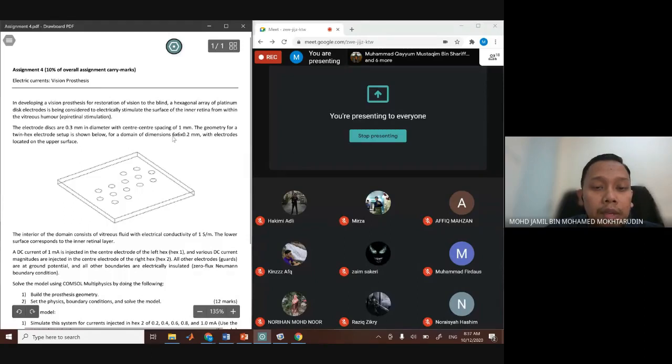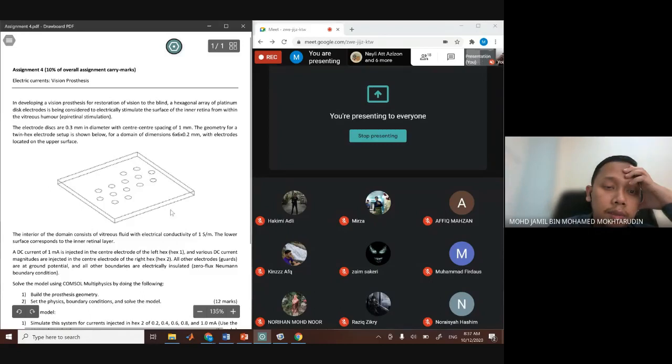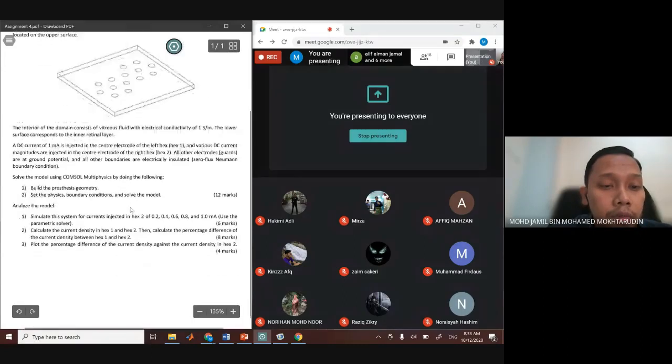For a domain of dimension 6 times 6 times 0.2 millimeter. Okay, the square dimension is this one, with electrodes located on the upper surface. The interior of the domain consists of vitreous fluid with electrical conductivity of 1 Siemens per meter. The lower surface corresponds to the inner retina layer. A DC current of 1 milliampere is injected in the center electrode of left hex.